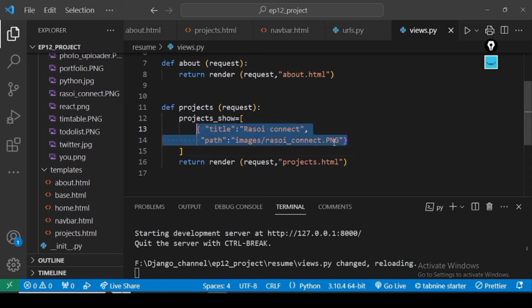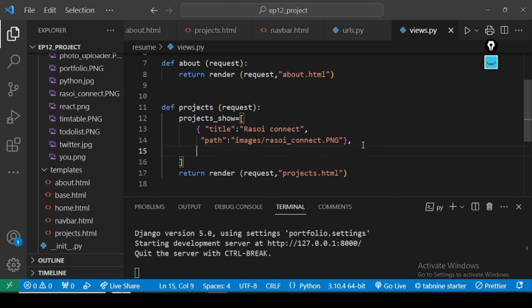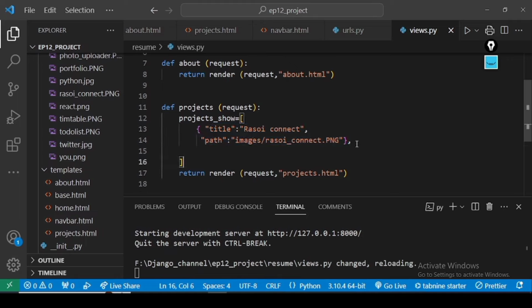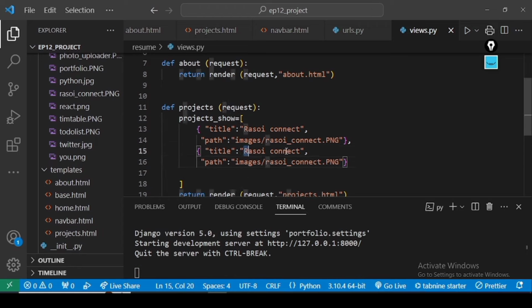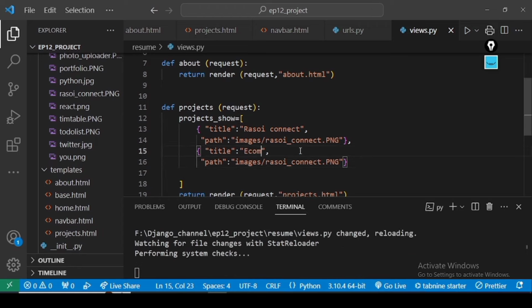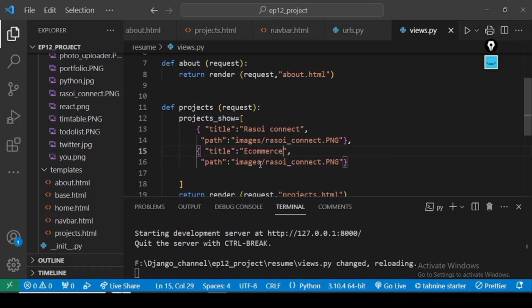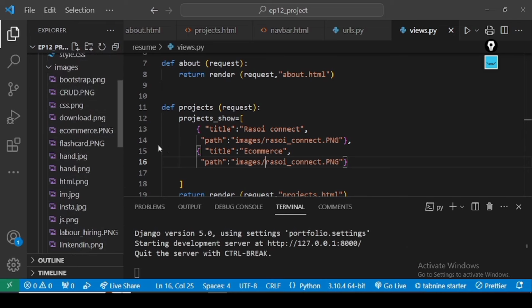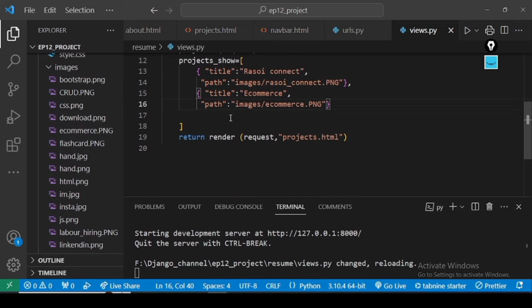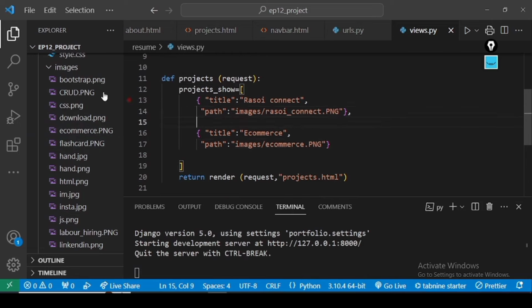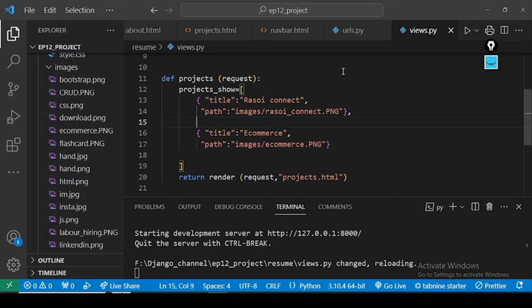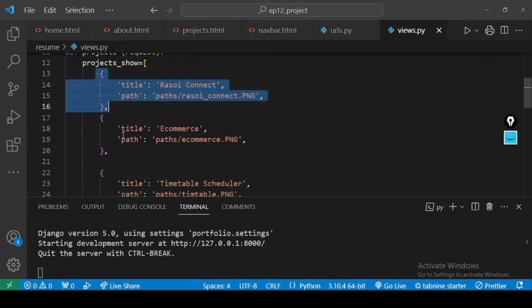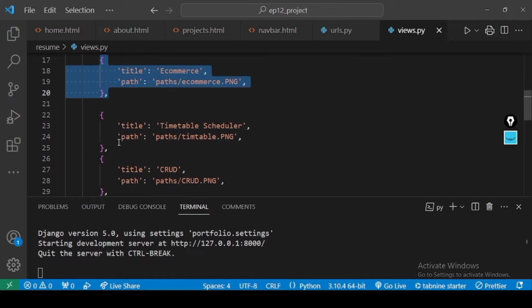Similarly, I want to do it for the next one, so I will put a comma over here. So this is the first item. The first item is a dictionary. Now the next item is again a dictionary, which will have the title of my image. The title of my project is e-commerce website, and the path is what? Within the images, it is e-commerce.png. So I will write commerce.png. Okay, so similarly I will add it for each and every image that I'm having, or the projects that I'm having. So for the first image the title and the path, for the next image the title and the path, for the next image the title and the path.